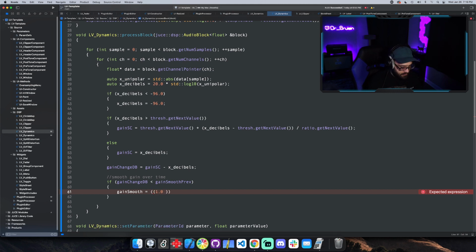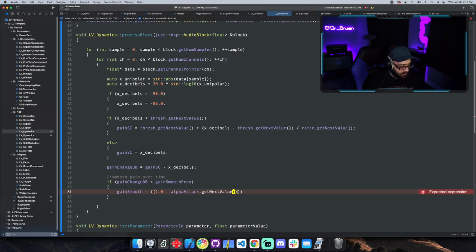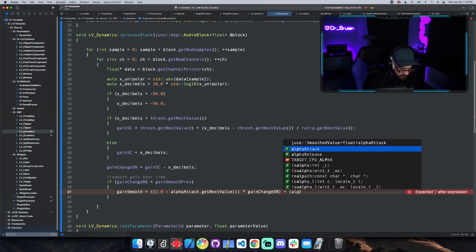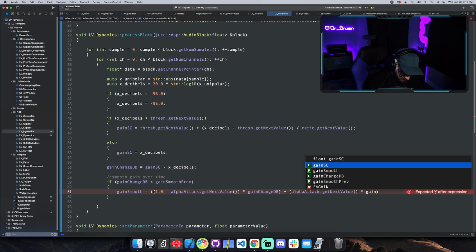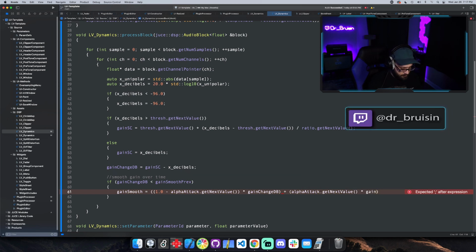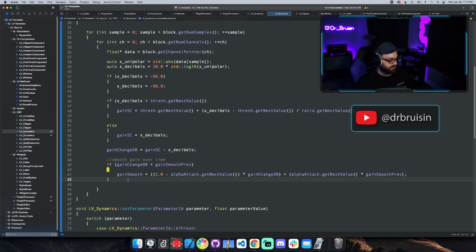Is that a 1? Yeah, okay. We've got a 1 minus alpha attack dot get next value. Okay. Times gain change dB plus alpha attack get next value times gain smooth prev. So what this is doing is using the attack time to smooth the current gain to gain smooth previous over time, over the same time as the attack.